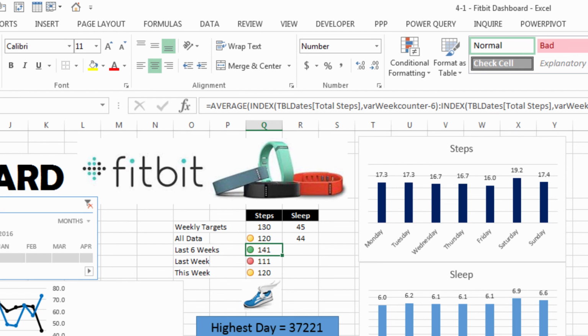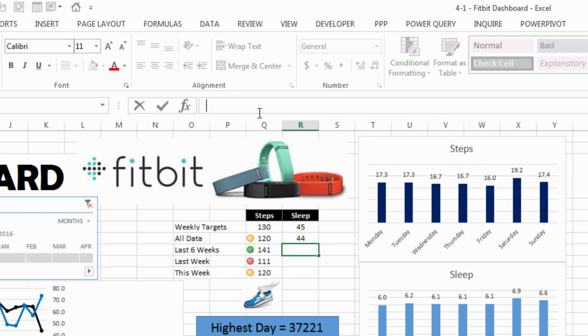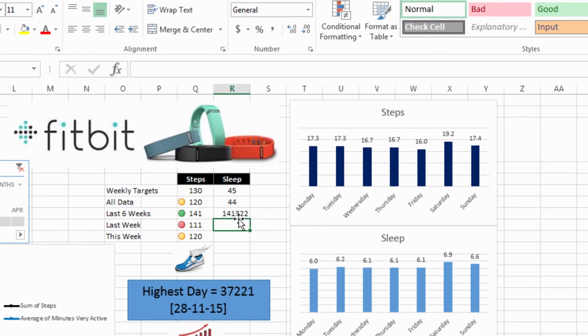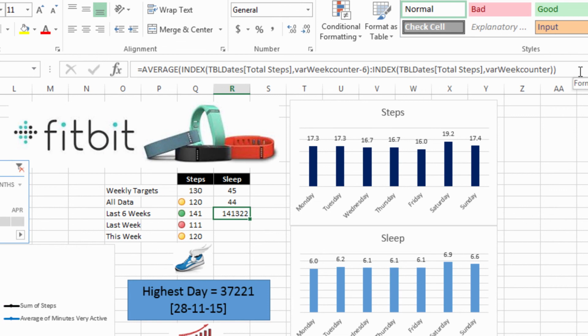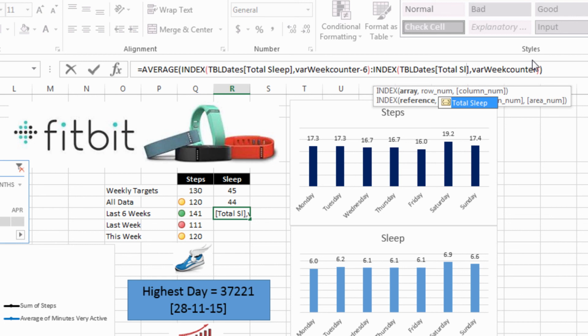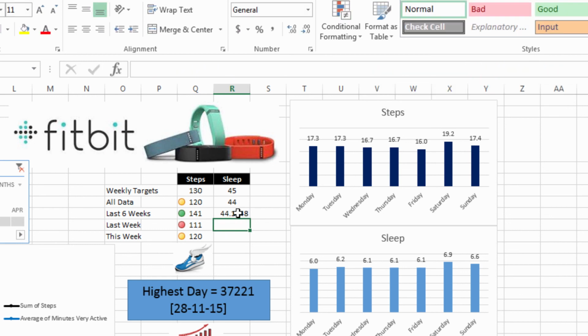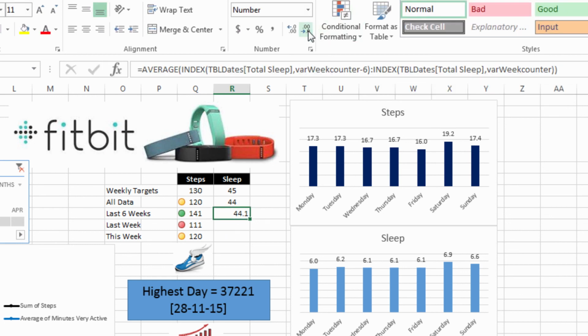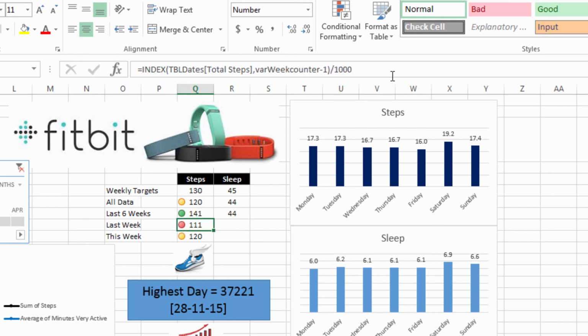Similarly, the last 6 weeks, if I take away the 1000 when I copy, that might make it a little bit quicker. Seems that I'm consistently sitting around 44.